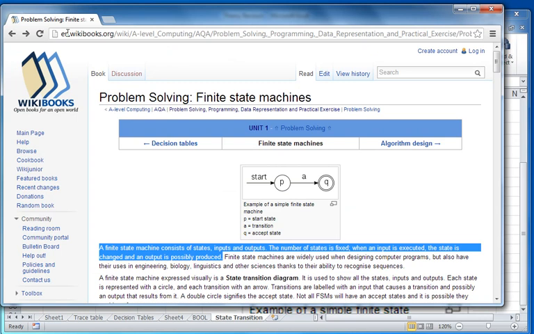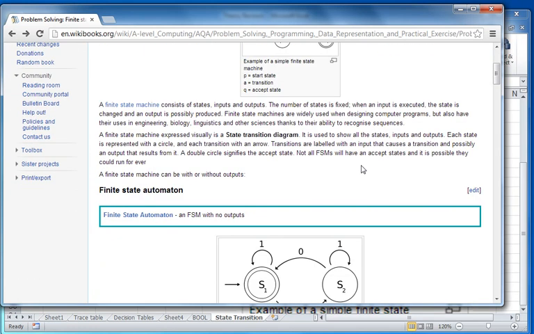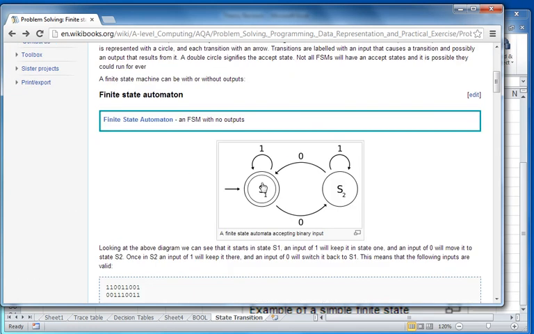In this example on wikibooks.org, we're going to consider this state transition diagram. We have a starting state and we have an accepting state with two rings around it. We have state 1 and state 2. State 1 is the accepting state. This finite state machine accepts binary numbers, ones and zeros.